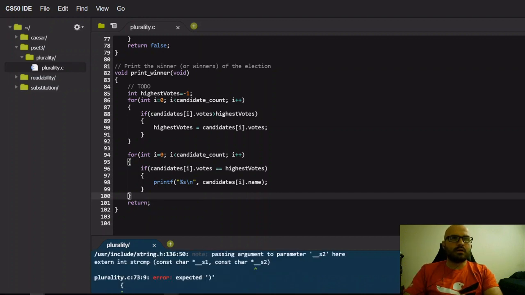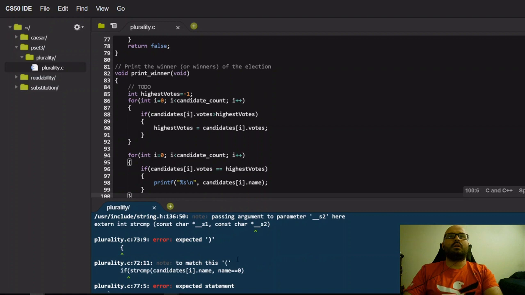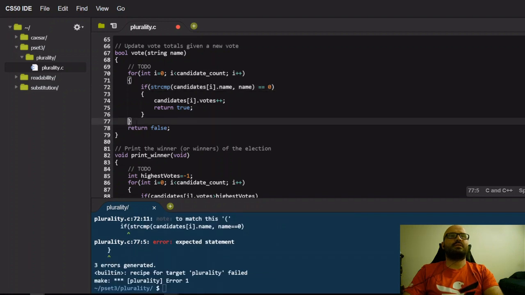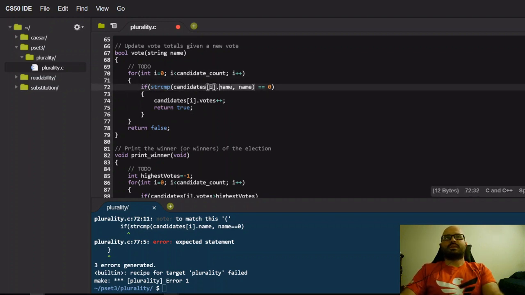I failed. So let's see what I failed on. I have line 73. It expects a parenthesis, that's true. I deleted that. I'm also going to make this maybe more readable. So string compare this with a name passed in, if that equals zero. Okay, so I missed that one. Line 72. Okay, I think that's from before. Line 77. I think that's also from before. I think that was all just because of that. I forgot to close my parenthesis on the string compare. But that looks okay now, so I'm going to remake.